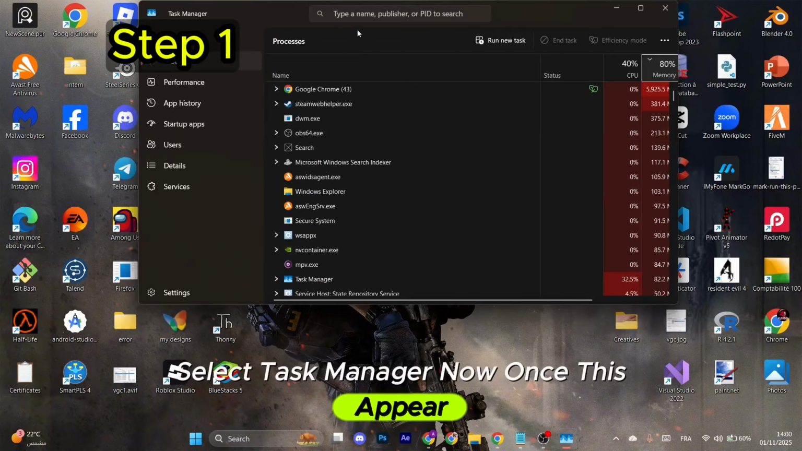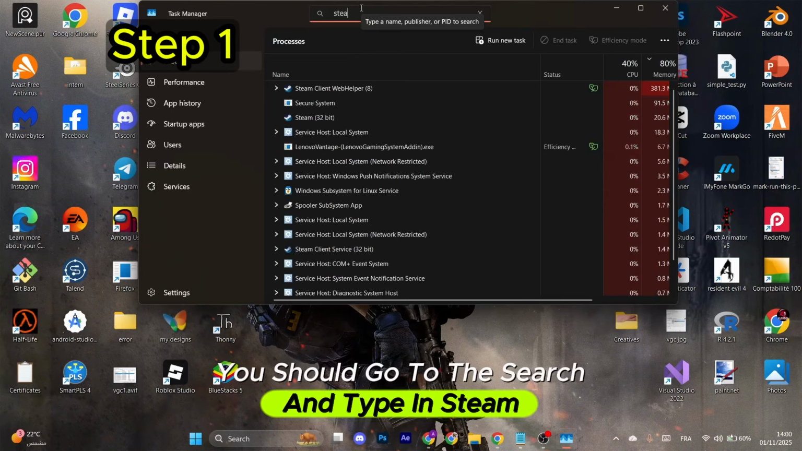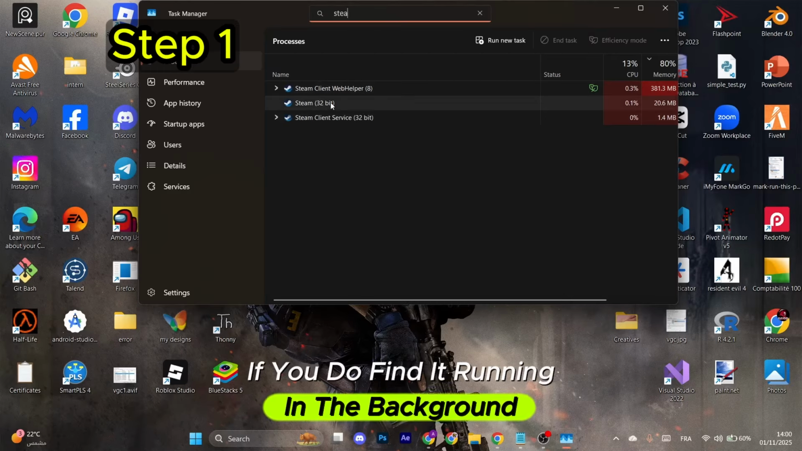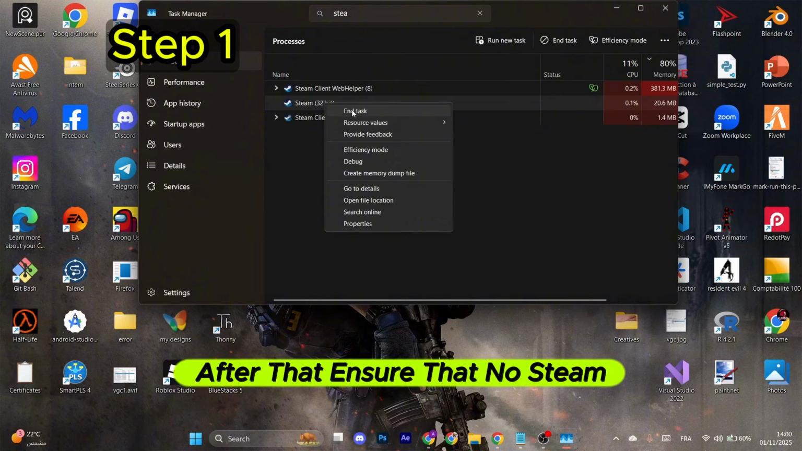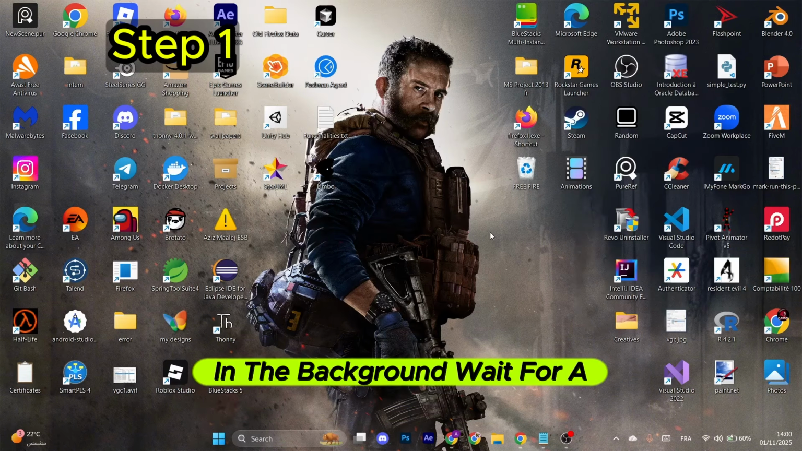Now once this appears, you should go to the search and type in Steam. If you do find it running in the background, select any process, right click on it and select End Task. After that, ensure that no Steam service is running in the background. Wait for a couple of moments.